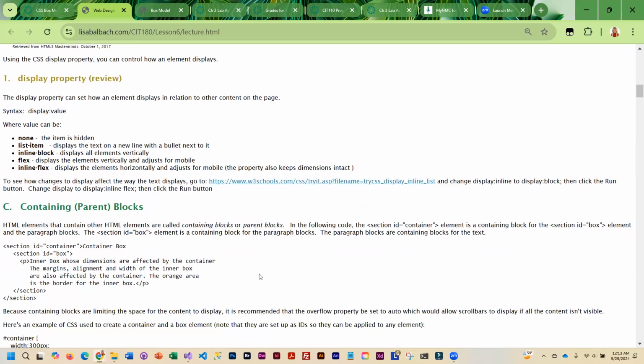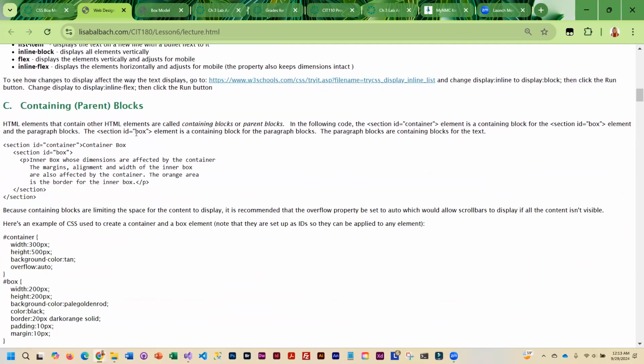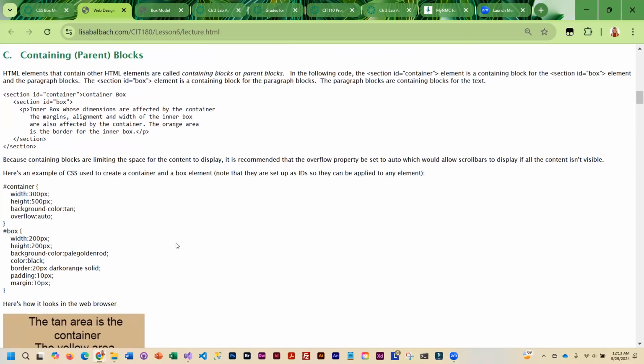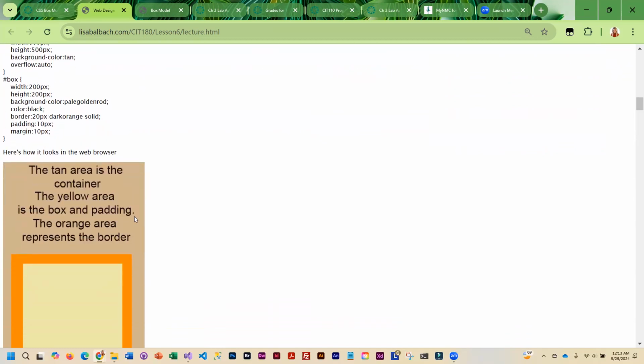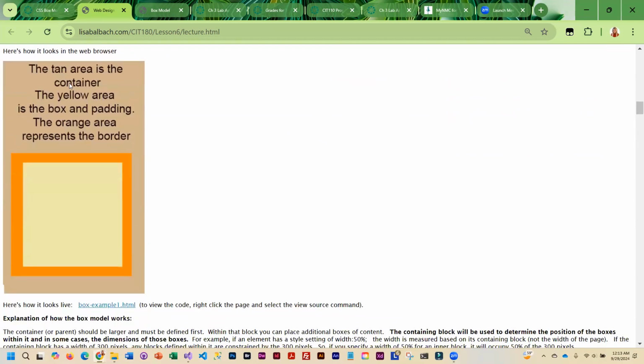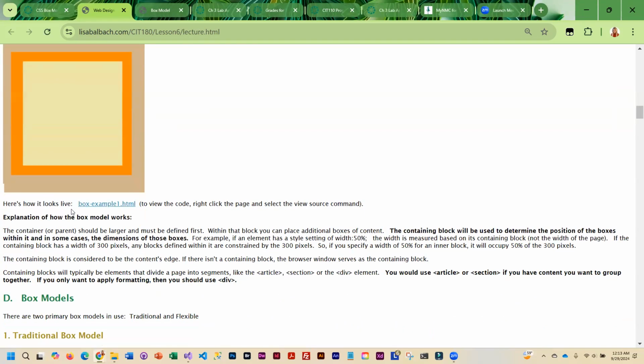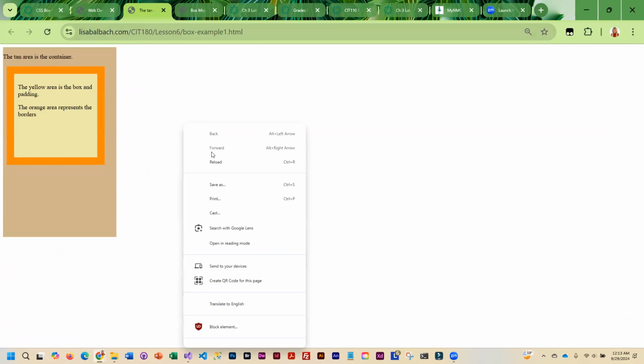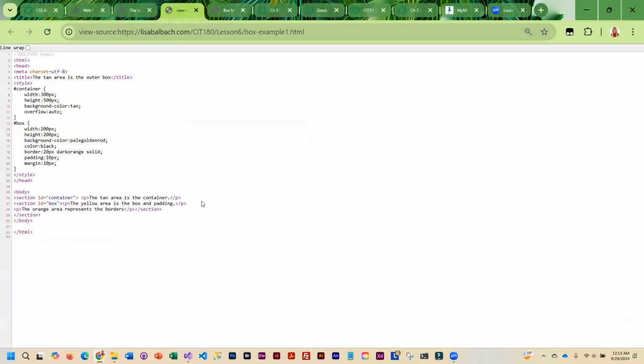So as you read through this, you'll get a pretty good idea about what a virtual box is and about the different layouts that you can use. And with all the examples, I always show you code and then I show you what it looks like. And for some of them, it's helpful to see them outside of the lecture. And then you can always right click and go to view page source to see how that was created.